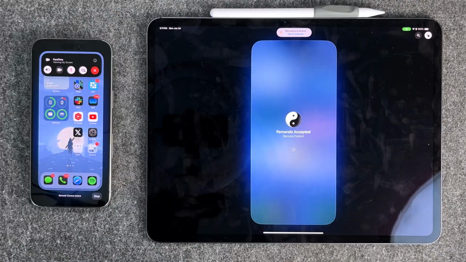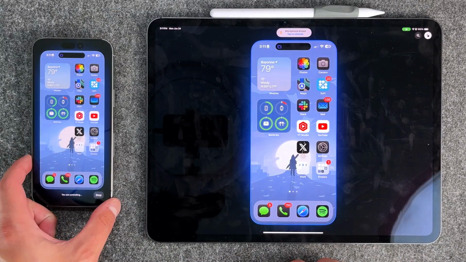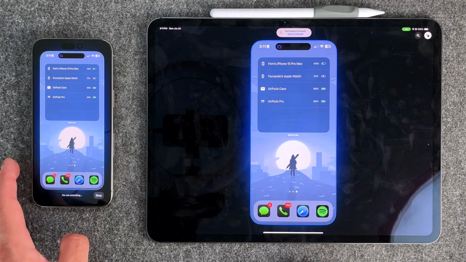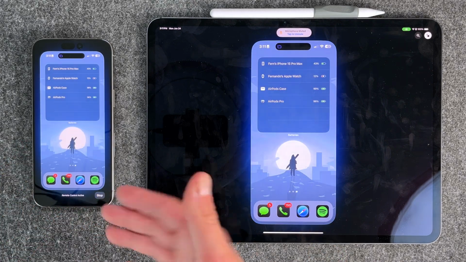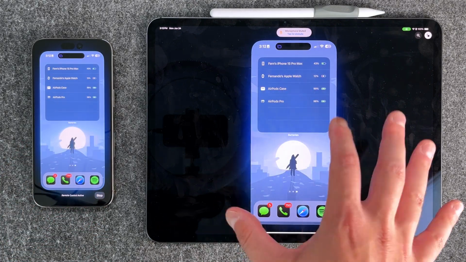Now, we did release a video yesterday demoing the new SharePlay mirroring control feature, where you're able to take control over somebody else's iPad or iPhone. So definitely check that out, because it's actually very, very cool and I'm a big fan of it.